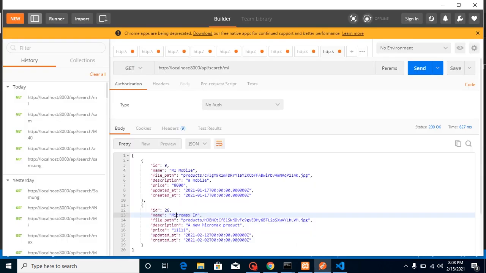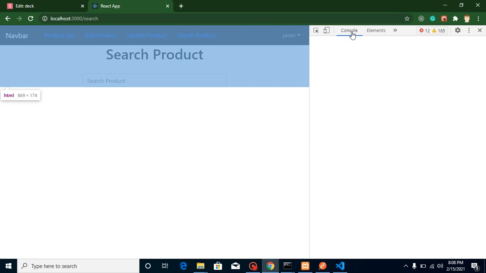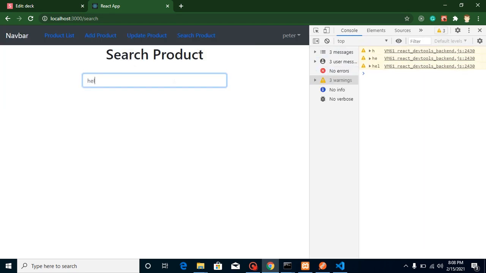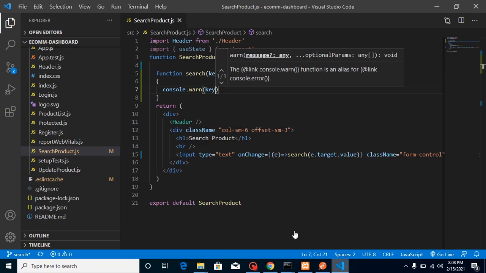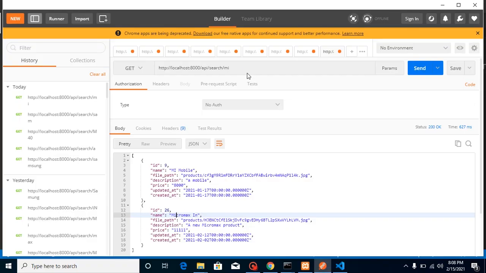And now let's get back here and see in the console whether everything is working fine or not. So let me put here hello. This is working great, right? Here you can see that. So now let's call our API here. So what API do we have to call?